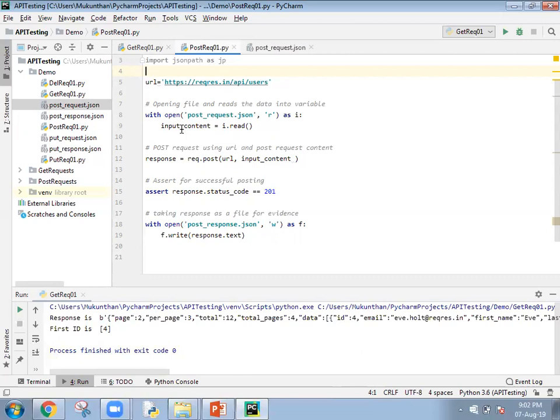Then after that, you are using the post request. So requests.post takes the URL where you're going to post and which content you are going to post. Simple. The response will be saved here. And after that, we have seen it will show the expected response code, or say status code, so you can assert that one as well.